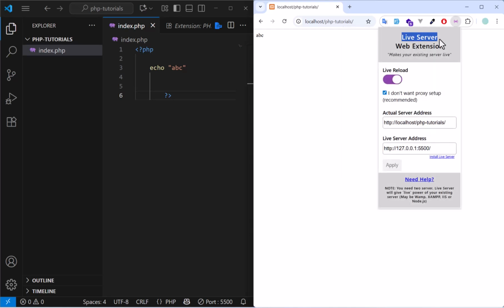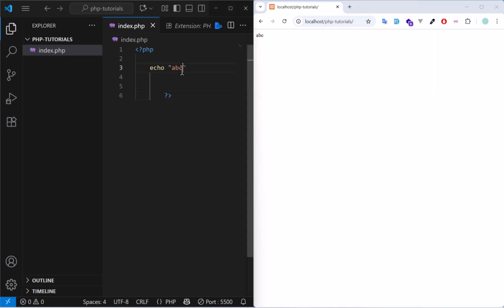Okay, live server is also running. Now let's make any changes. ABC 123, save. Now automatically it refreshed our page. So if I change it to something else, for example, live server is working. By pressing Ctrl S, it will automatically refresh my browser.